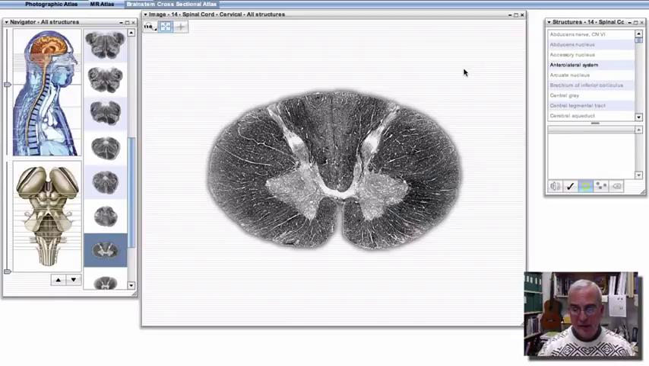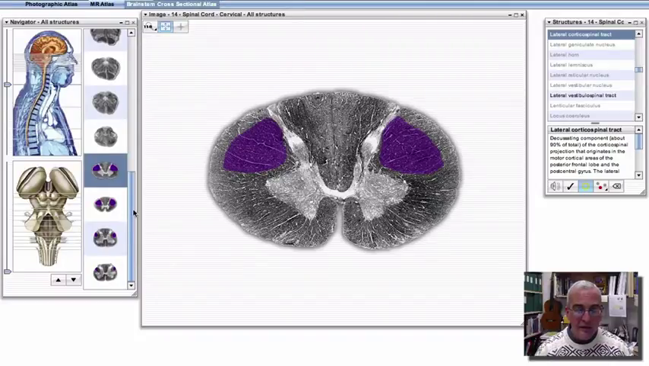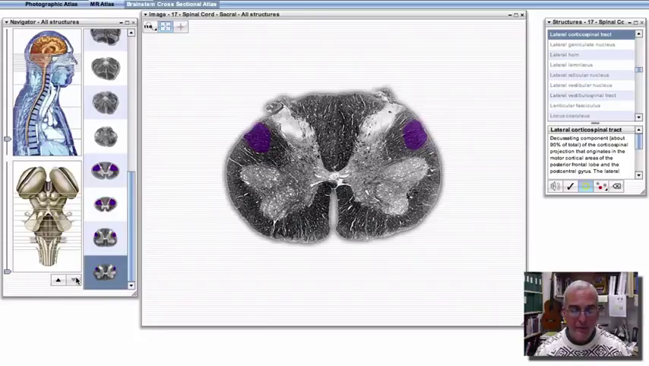Now, in the surrounding white matter, I'd point out a few prominent features. I mentioned one major descending pathway, the lateral corticospinal tract. This is a major means by which the motor cortex sends motor command signals down to the circuits of motor neurons in the spinal cord. I'm just going to make sure this is selected and allow you to see through the thumbnails. This allows you to note how the corticospinal tract gets smaller and smaller as we go from superior to inferior levels of the spinal cord.